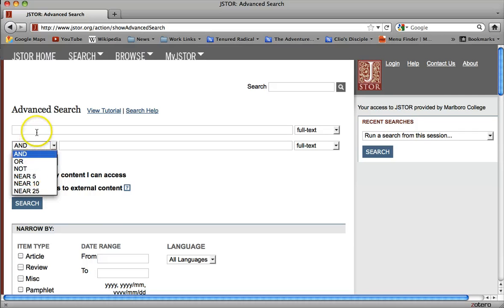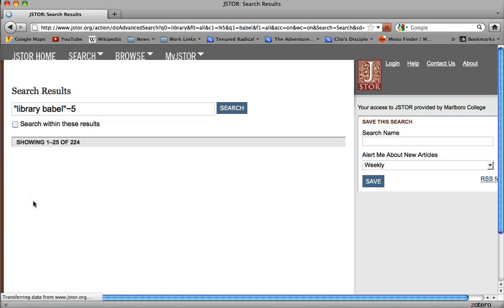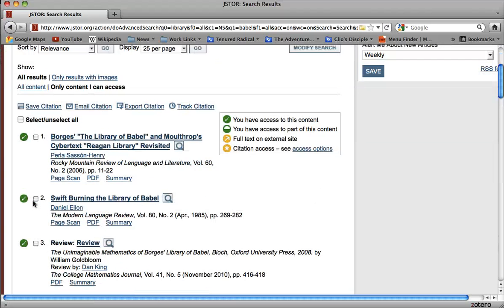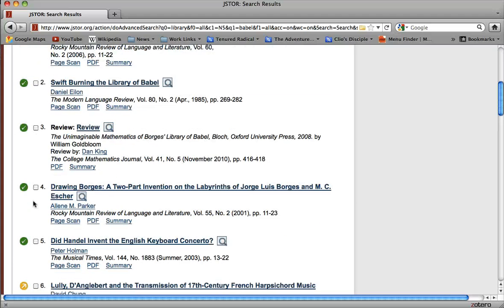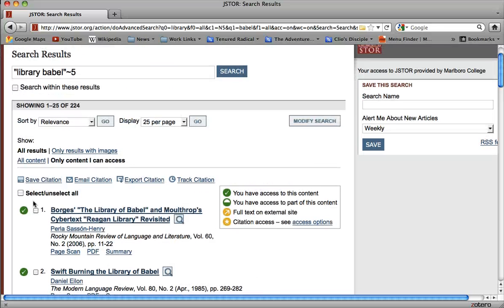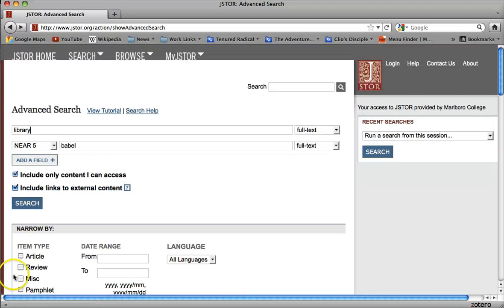So you can say, this would be one where we could say library near 5, which means that Babel will appear within 5 or 6 words of library. And I'm willing to bet that if we do this, we will get a search not dissimilar from the one when we put it in quotes. Yes, we have almost exactly the same first 5 or 6 hits, and that's because the most common time when library is going to appear within 5 words of the word Babel is when it appears in Borges' story.